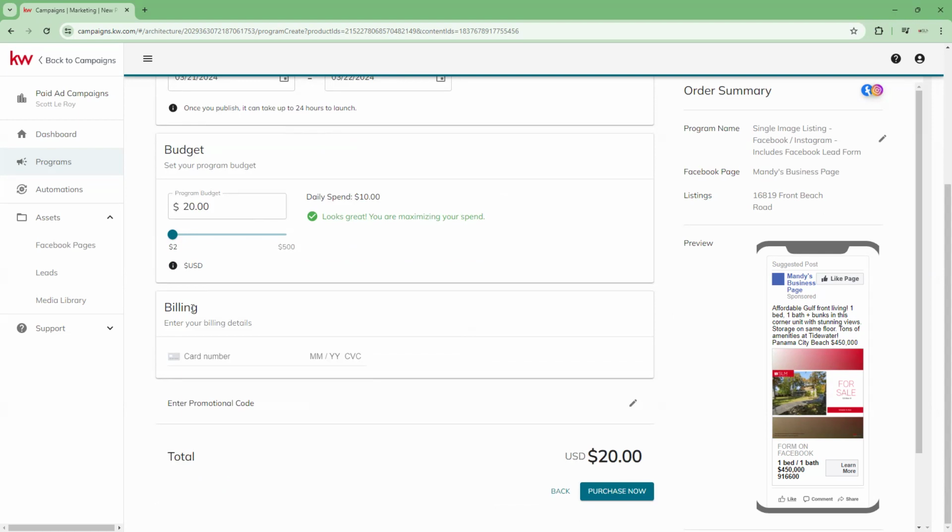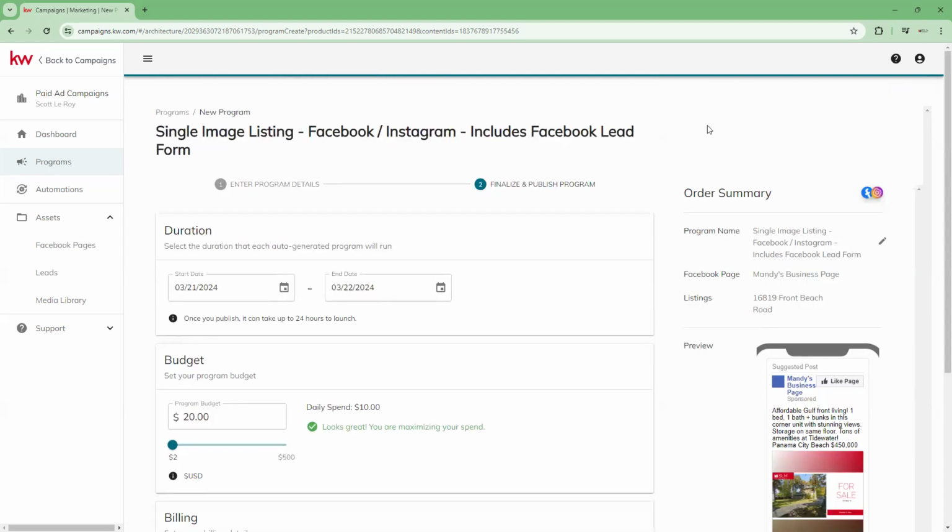Now we're going to come to our billing section. So here you're just going to enter your card information, and then any promotional codes. If you happen to have a promotional code, you'll make sure on the right hand side, your order summary, you'll want to take a look just to make sure that everything looks right.